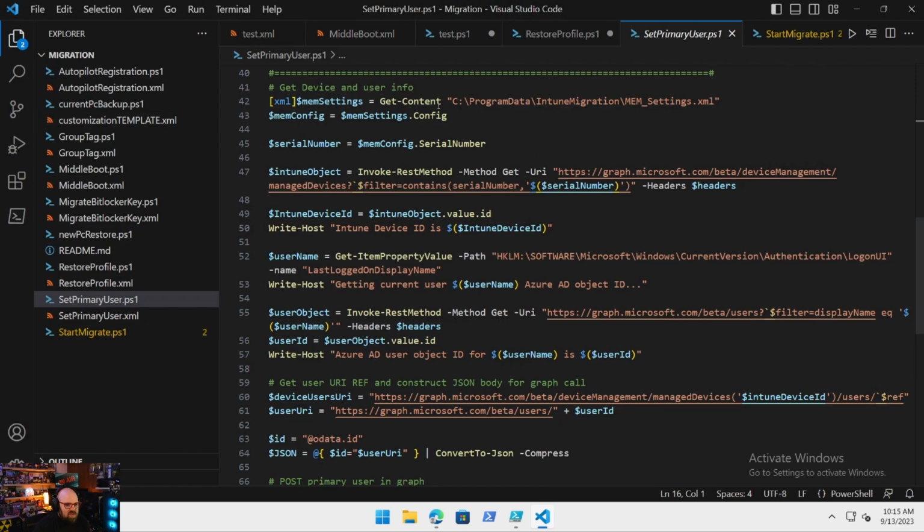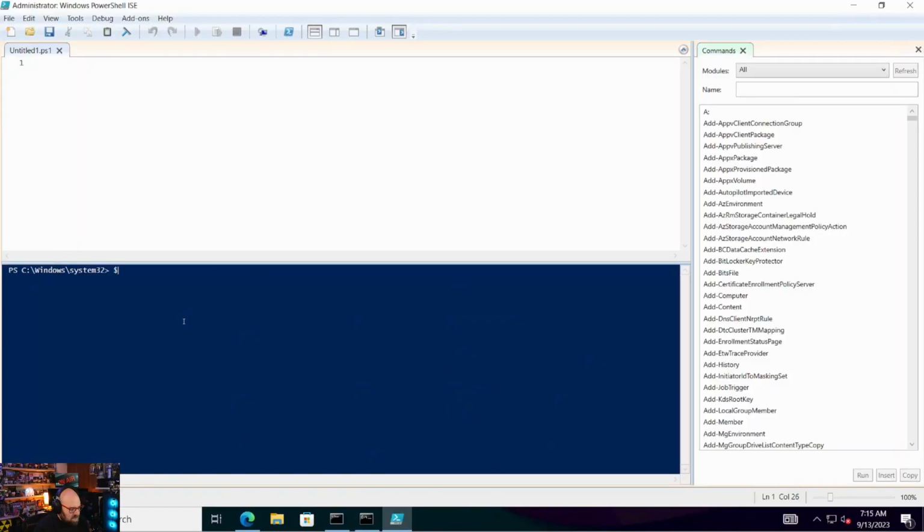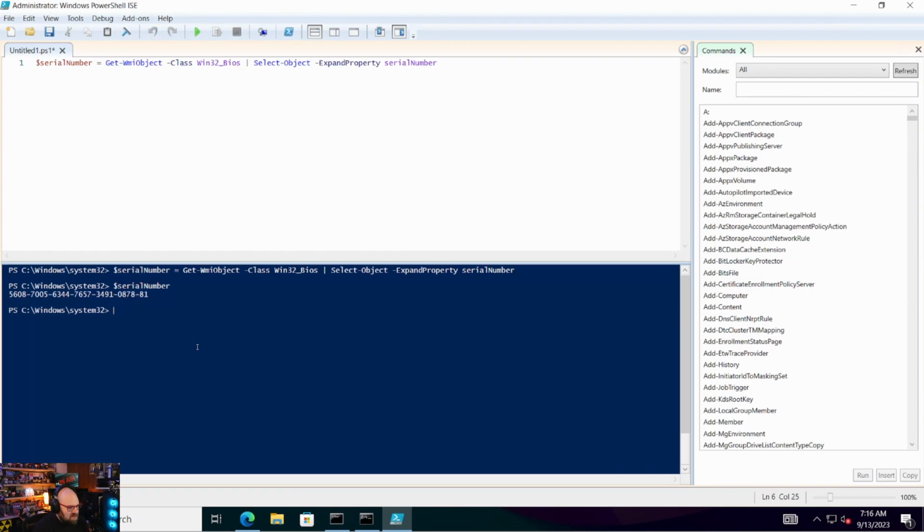Set this user. So what I need from the device is the serial number. So the first thing I'm going to do, I'm going to grab that. Let's try this. Okay, so serial number equals, we'll just do a Get-WmiObject class Win32_BIOS, Select-Object -ExpandProperty SerialNumber. If I run this, now I have my serial number, it's perfect. So what do I need to do now? I need to look up the Intune device ID with that serial number. So what I'm going to do is, let me authenticate real quick here.